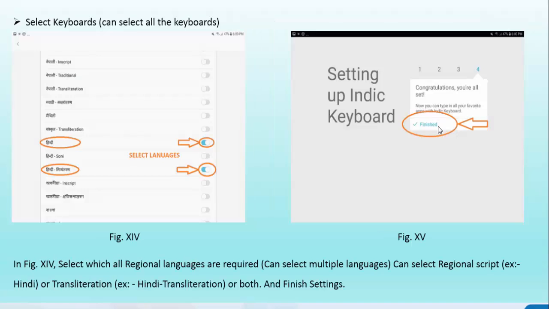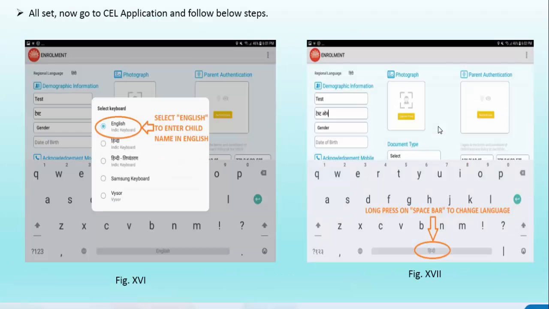So once it is done, I have given the sample screenshot in this screen. This screenshot is given for Hindi. In the same way you can enable it as per your local language option. Then finally you can complete this option. Based on your selection, your keyboard will be enabled in the enrollment screen. So like this option you will get.